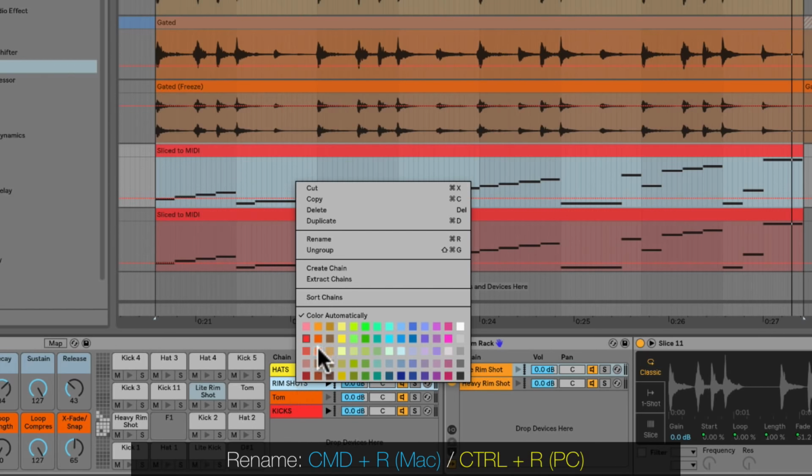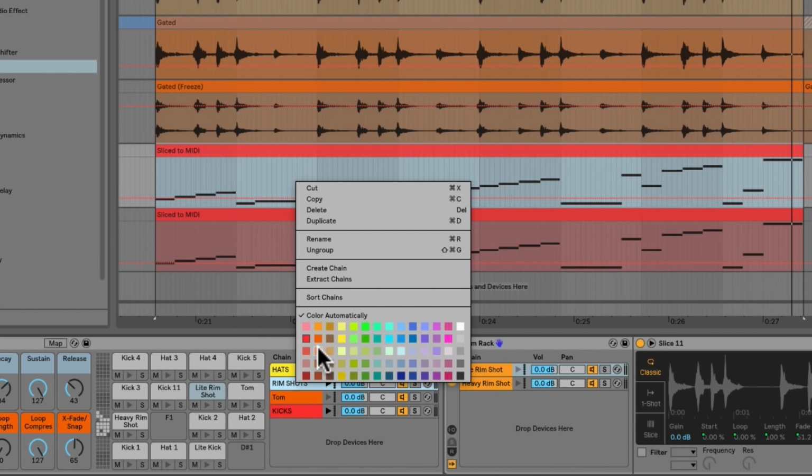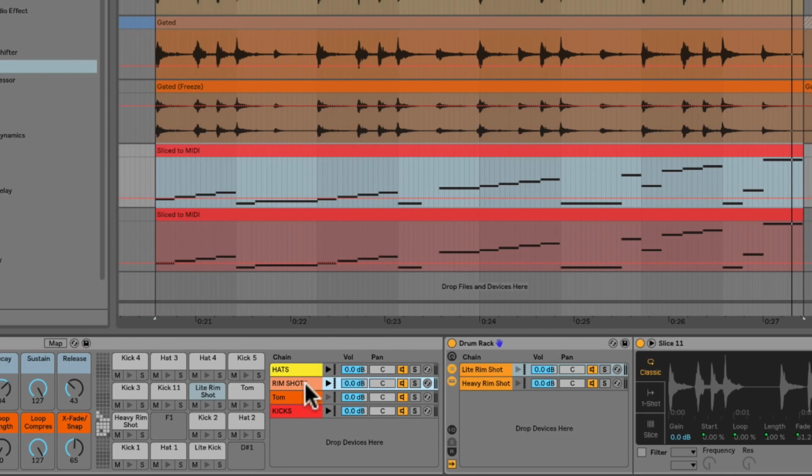I can right-click and I can color code in order to stay organized, especially when I'm using the Push controller, which is color responsive. I really find it valuable to color code things. And then I have the 2 individual rim shots. They play like normal, except they're inside a drum rack. And the beautiful thing about that is I can now apply effects specifically just to those instead of on the entire drum rack.